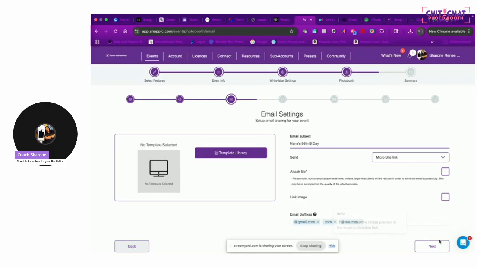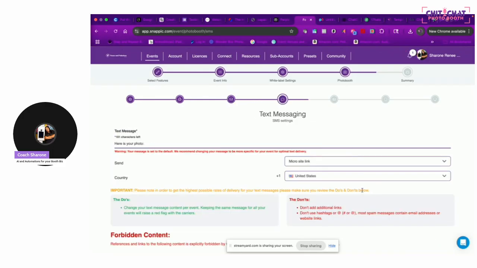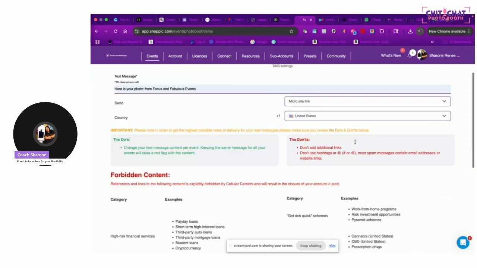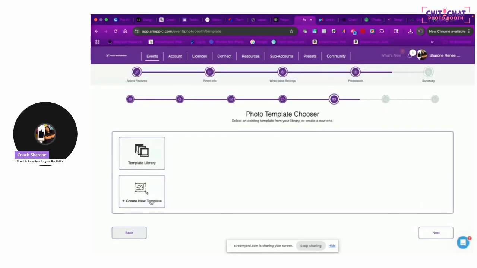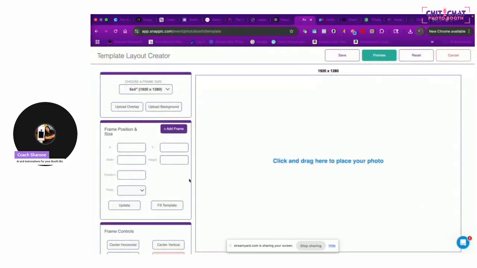Email, yes, we got it. I'm not going to personalize it right now. I do have this personalized: Here's your photo from Focus and Fabulous Events. Hit next. And now it's time to create our overlay. So just hit create.